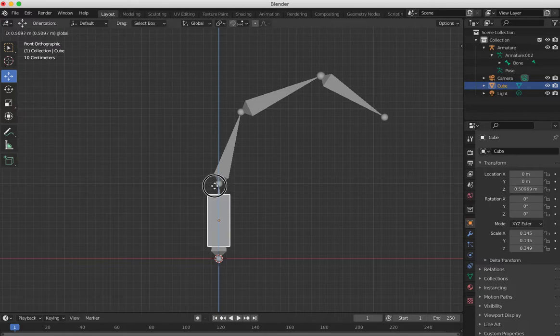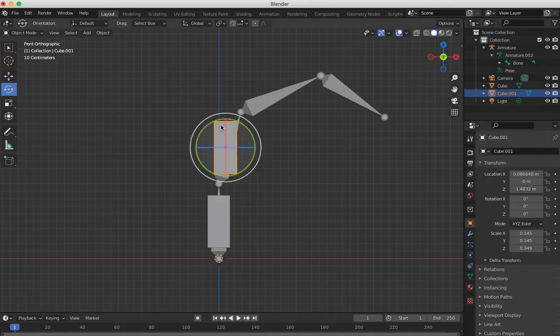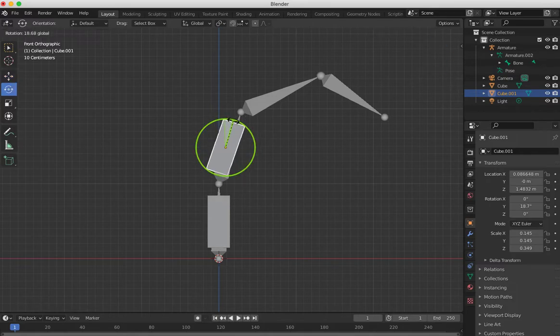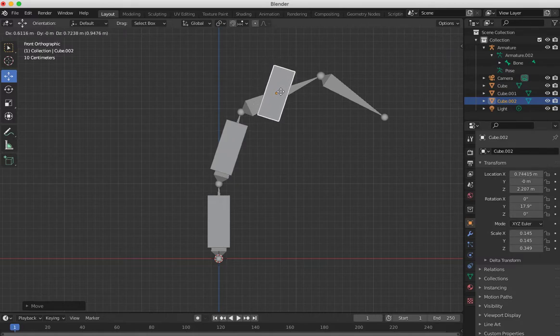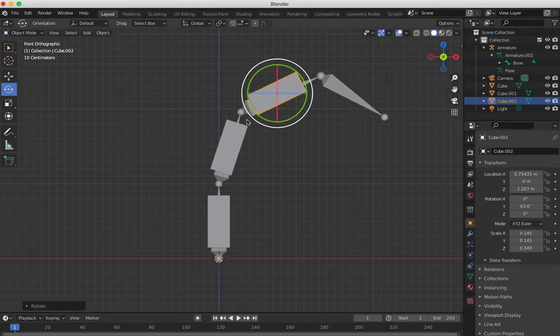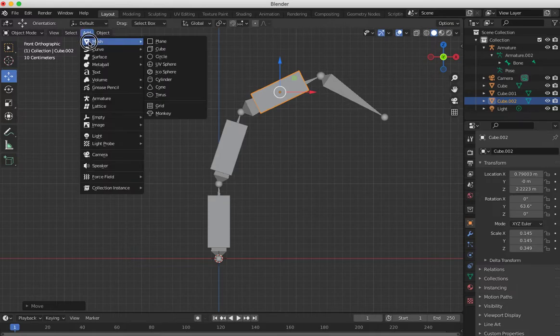So I'll demonstrate how it works. I'm going to put a cube here, Shift D. I'm going to put a cube there. G for move, Shift D, duplicate, R to rotate, G to move. And in my last one here, I probably put a different one.